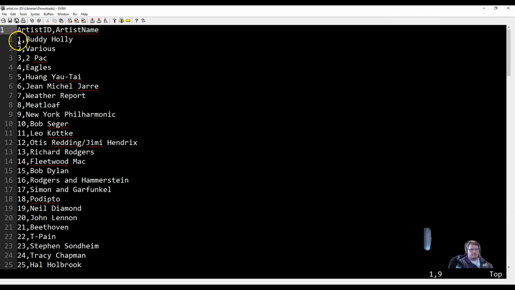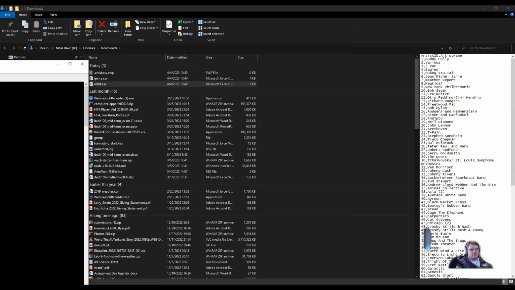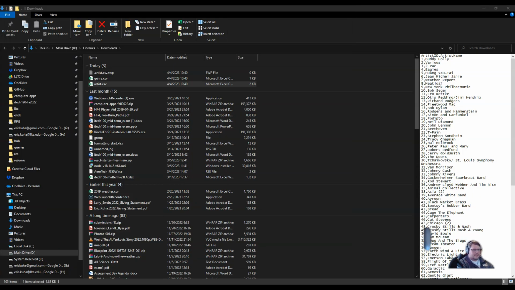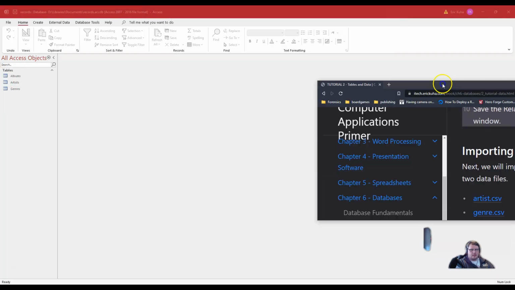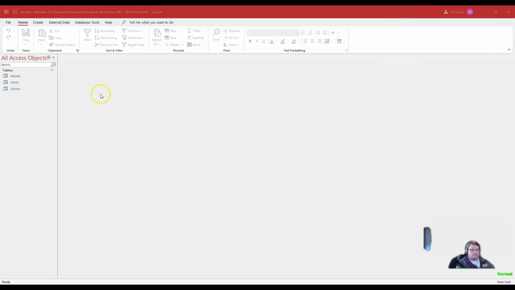And separated by a comma, this is called a CSV file. You guys have seen these, comma separated values. This is exactly the same as what we would import into Excel. All right, let's close that out. I've got my two files, and I've got my database. So I'm going to start with the artist table.